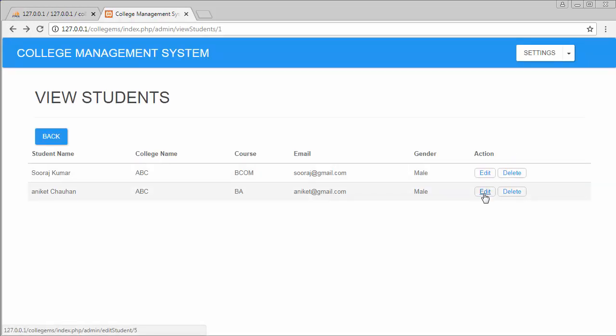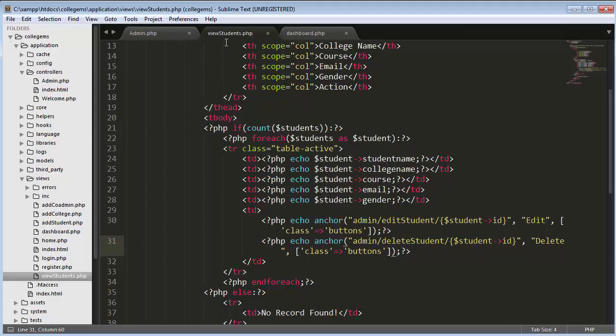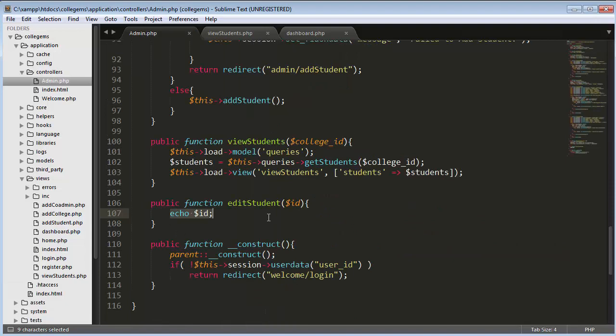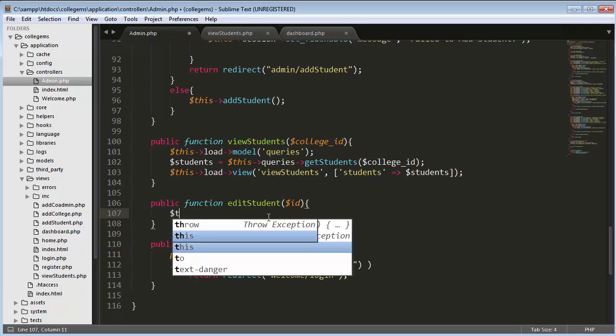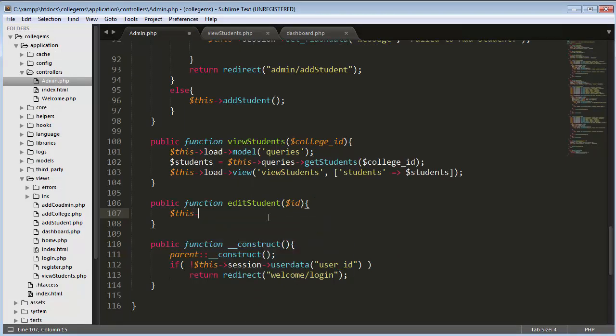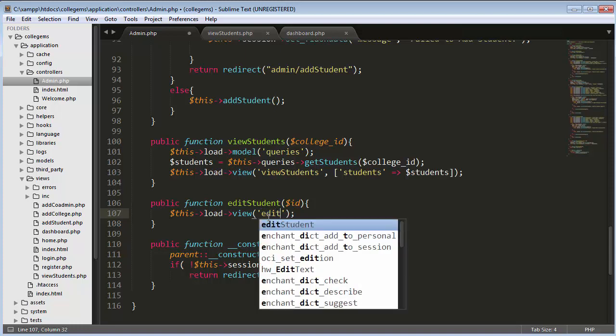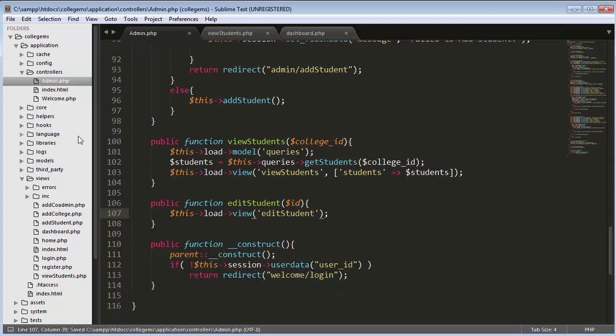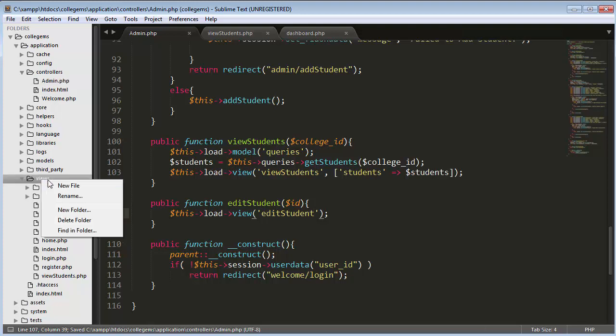Now let's go back, and when I click on this edit link of the second student, it's displaying me the ID of that other student. So now let's remove it and try to load a view. The name of the view is edit student, save it. We have to create a view with the name edit student inside our views.